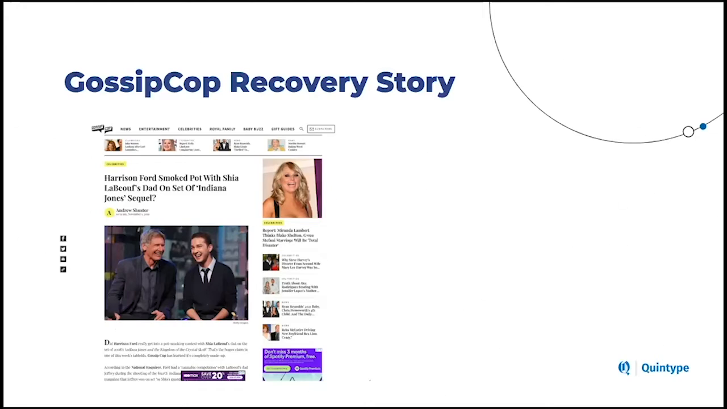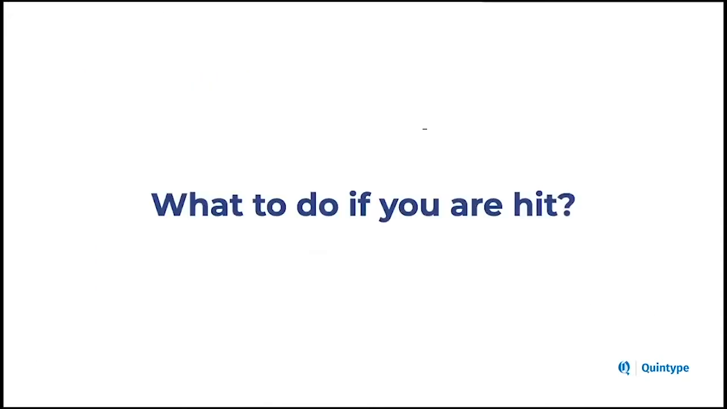This brings us to the next question, which is what to do if you are hit by the latest update. As you can see, across categories, we have both winners and losers. In this update, Google seems to be rewarding more authoritative brands at the top of search results, and websites that have poor UX seem to be pushed down.